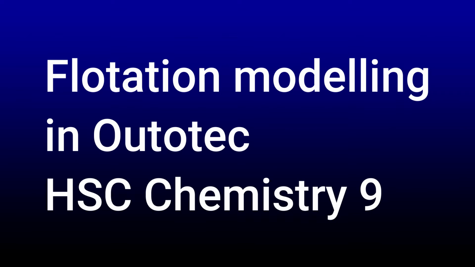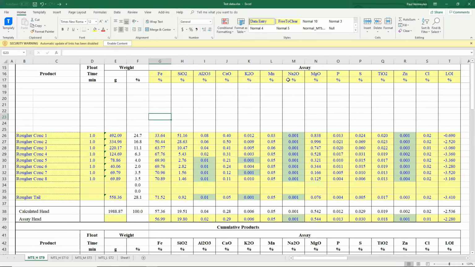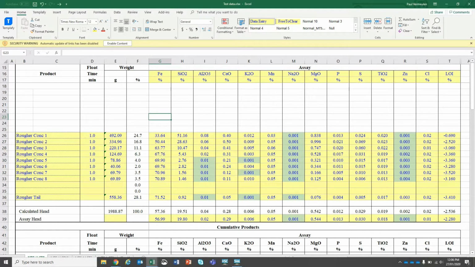Welcome back, everyone. This is where we ended the last time. We had a look at XRD, ChemScan data, assay data from the lab, and now we're going to go to HSC and convert this into a mass balance, a model fit, and then we can use the kinetics to model what will happen in an actual plant. So let's go to HSC.